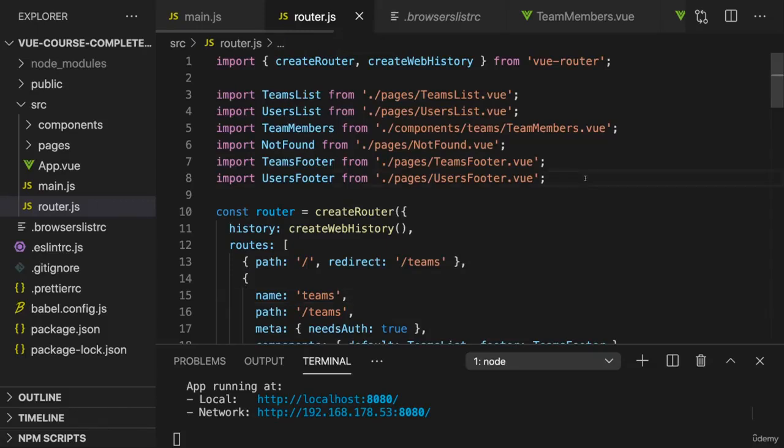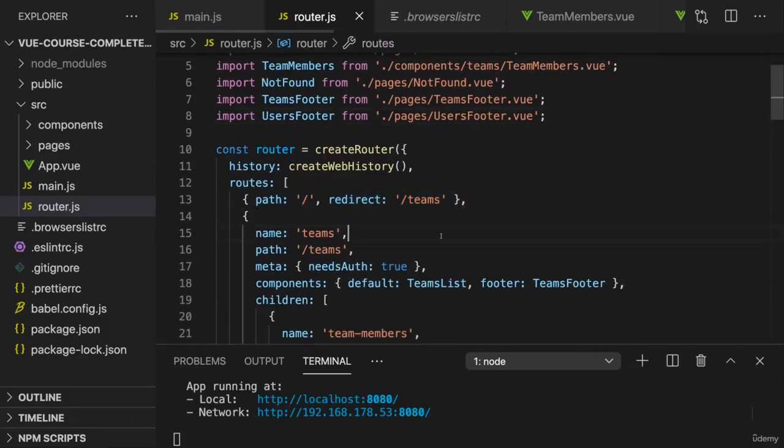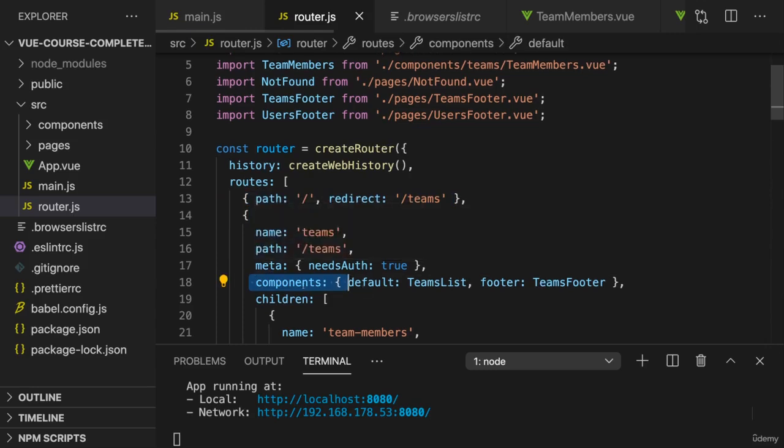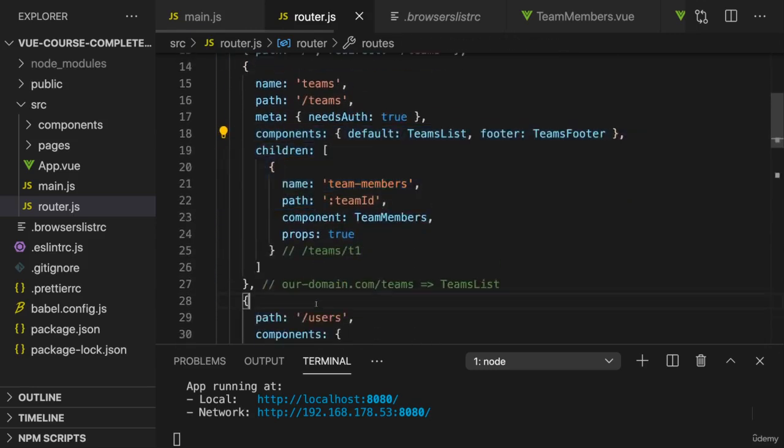Now that's it for the Vue router. You learned why we need routing and how to set up routing. You learned how to register routes, that there's a lot you can configure there. You can set up redirects, paths, names, metadata, multiple components that should be loaded, nested routes with children.